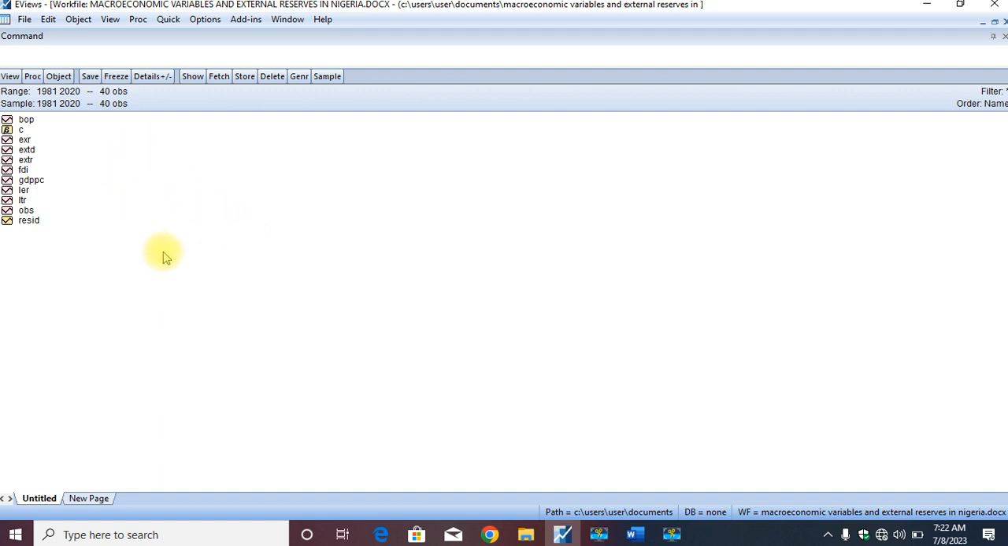But before we do that, due to time constraint, I may not be able to look at the unit root test of these variables one after the other, but I have done it in my previous video. The unit root test of all the macroeconomic variables I'm going to be using this morning shows they became stationary after first differencing, and my data sample range is from 1981 to 2020. This data was sourced from the Central Bank of Nigeria Statistical Bulletin of various years. So basically, this is what we will be doing this morning.